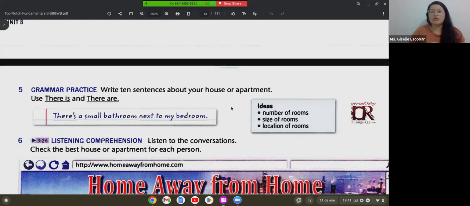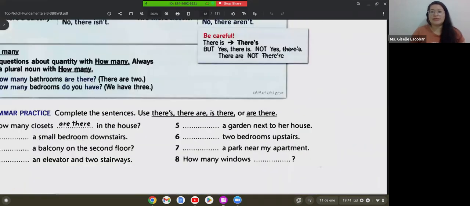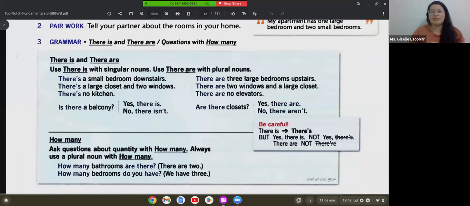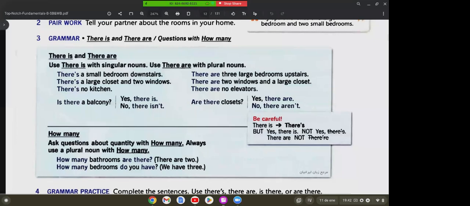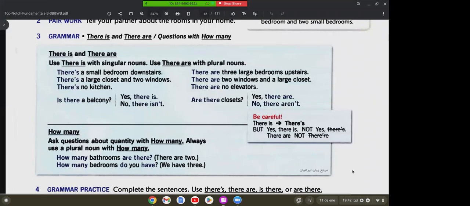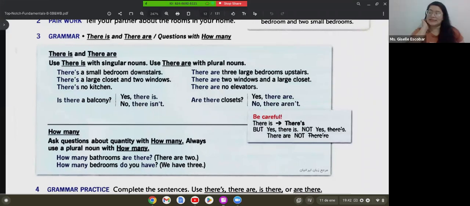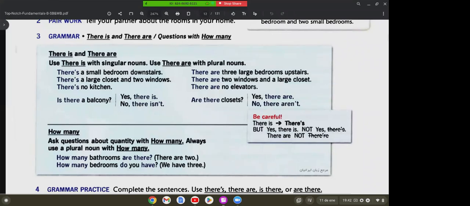Do you want me to stay in this part? ¿Quieren que esté en esa parte? Tal vez se les facilita más. So we can start making the sentences. Okay? Okay, teacher. Awesome.